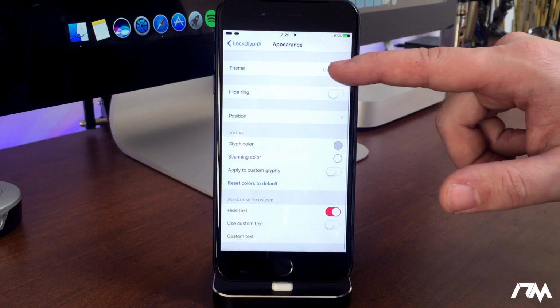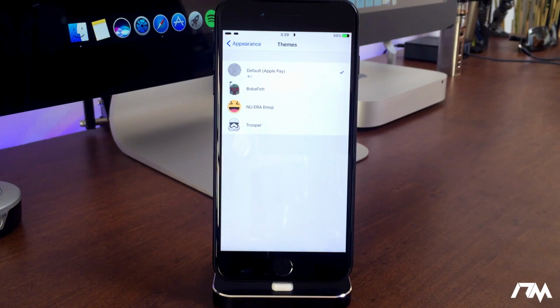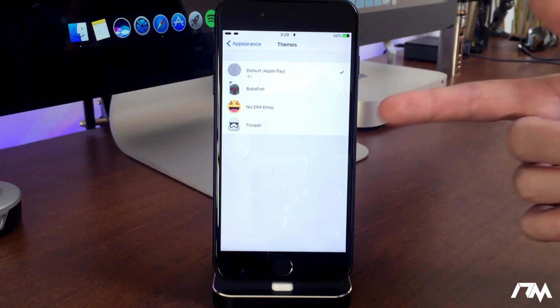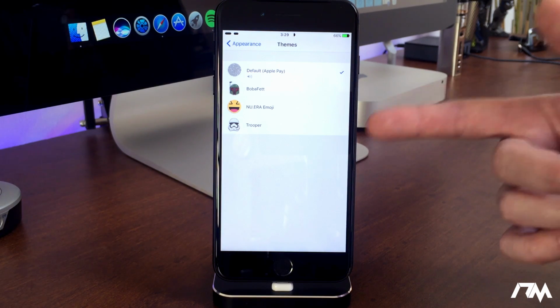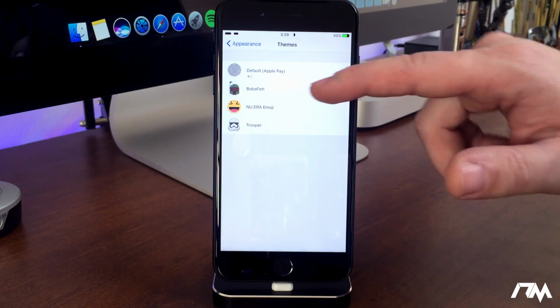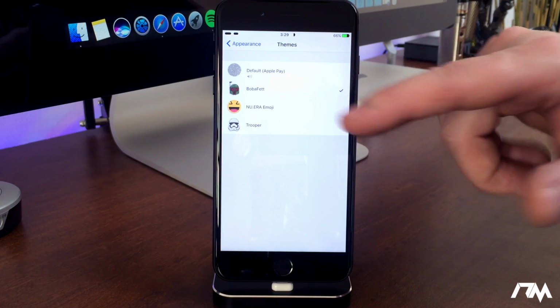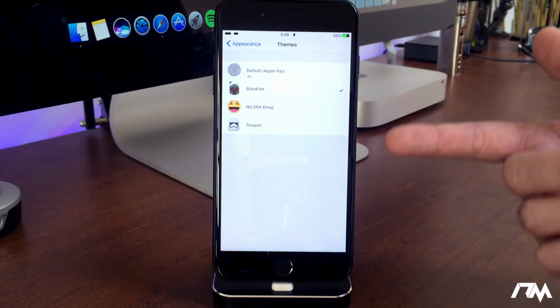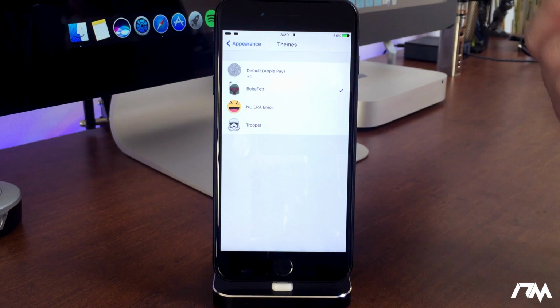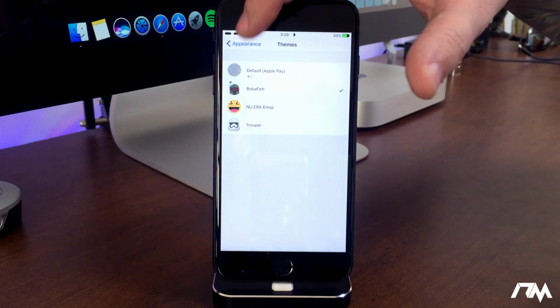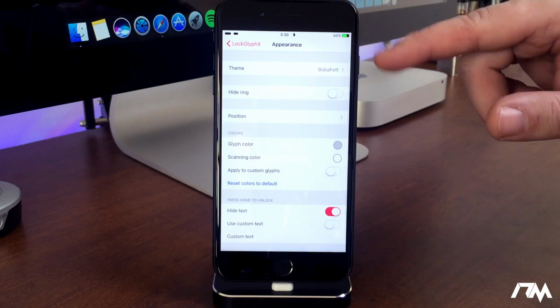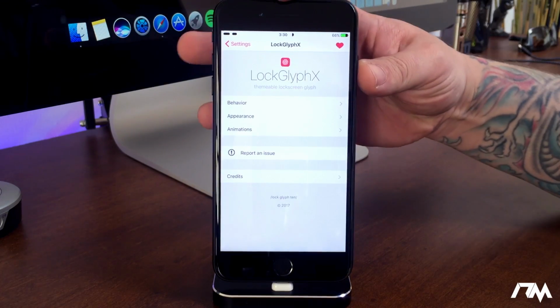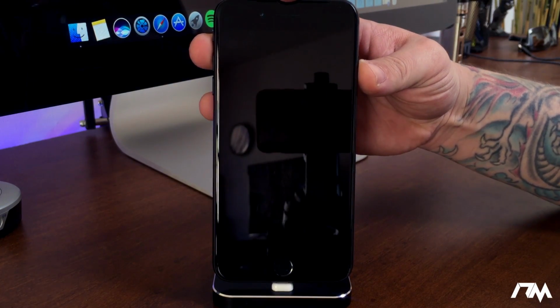I'll quickly change it. You can change the theme of the lock glyph, and this goes off of themes that I've installed on my device. It's not a lock glyph specific theme. These came within certain themes that I have for like my icons and whatnot. I like using either the Boba Fett or the Stormtrooper just because that's kind of the theme of my device. I have a little bit of Star Wars mixed into it, so I like using the Boba Fett. I'll leave the name of the themes I have installed on my device in case you guys want to get the same lock glyph theme.